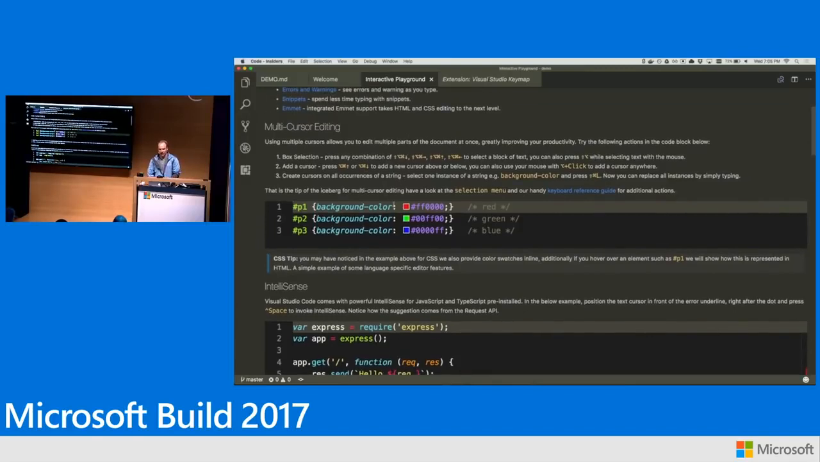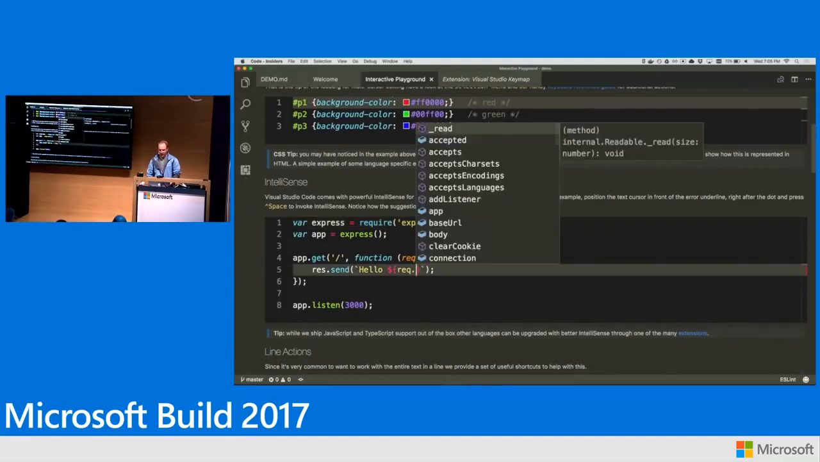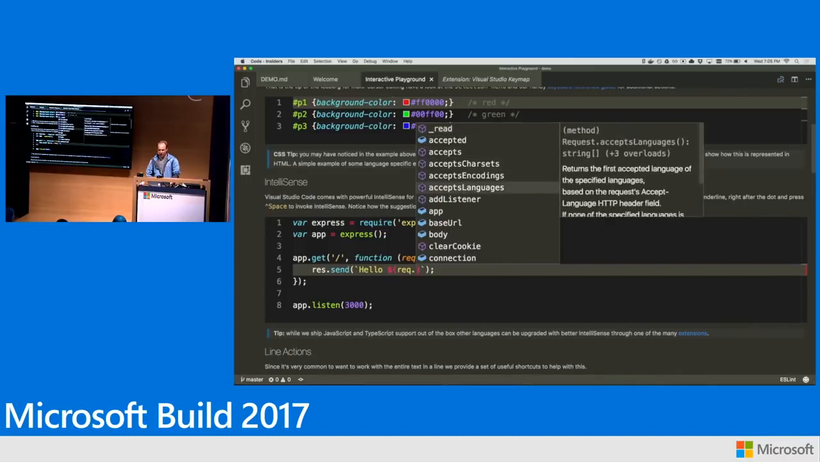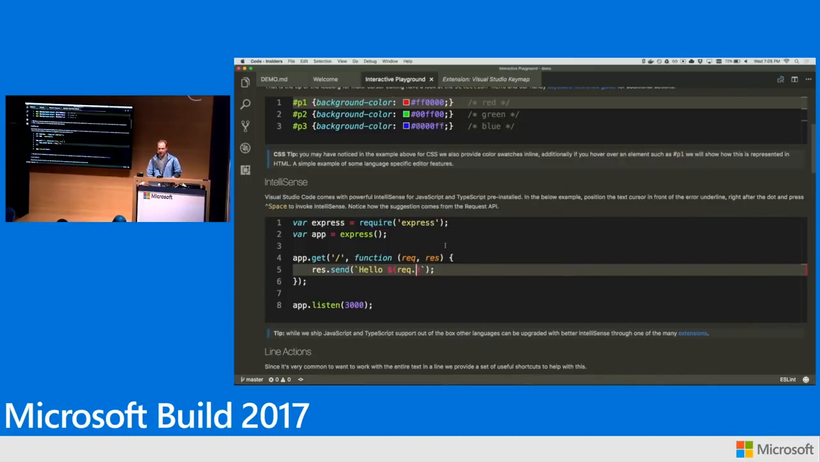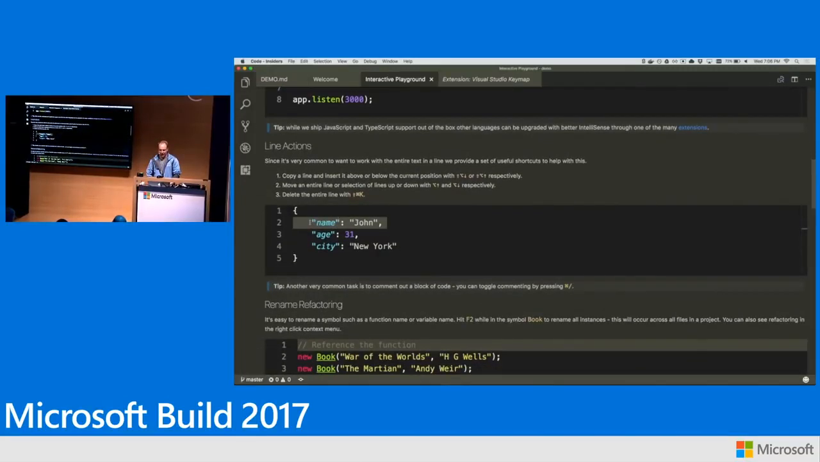This is a cool playground because I can go in here and actually just play with it. So if I want to do multi-cursor, I can do that. It shows how to use IntelliSense, which we have here in VS Code. So I type dot or Control-Space, and we can go up and down and see the different methods for that function or object. You can also do these line actions. If I press Command-I, and then Option up and down, or Alt up and down, I can move that line.